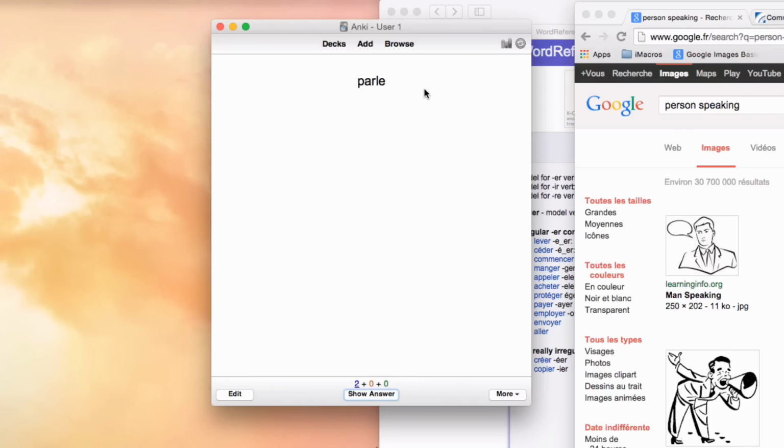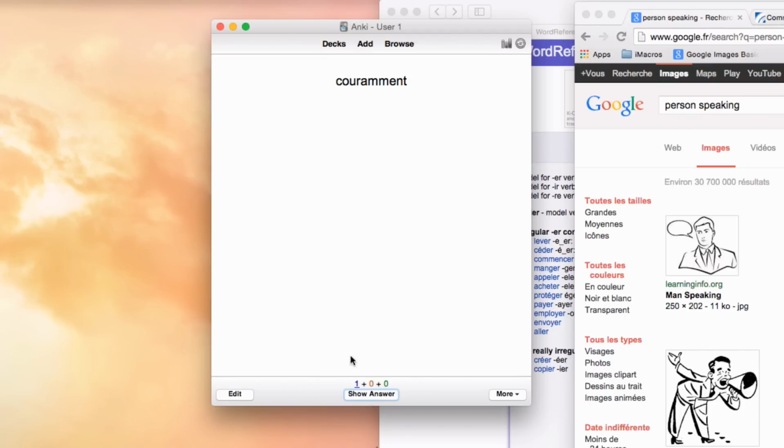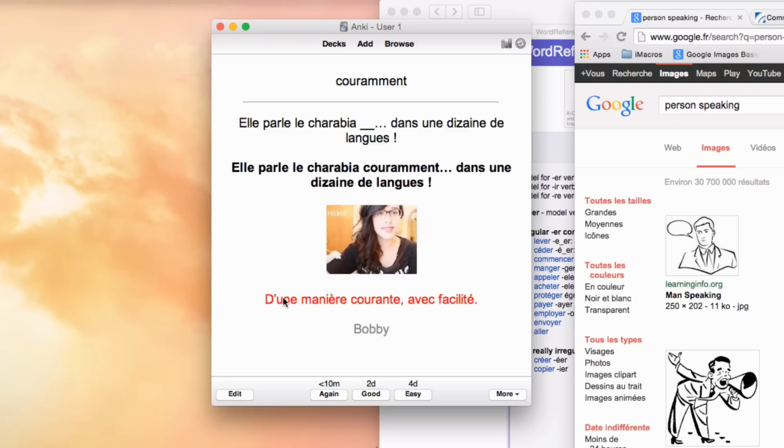And then you start seeing these words without any context. What is parle? Parle is je parle français. You know, that fits in that type of sentence. Oh, here's another example. Still, I thought about it correctly. I counted it as good. Couramment. This is that word for d'une manière courante, avec facilité. And I am correct. This is an example sentence with that word.